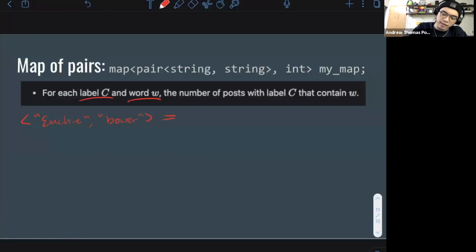This is distinct from label Euchre and, let's say, Jack as our word in a post. These two pairs are entirely unique. This means that even though they share an element, they can still be used as keys in a map, right? Remember that a map requires that all of its keys be unique.